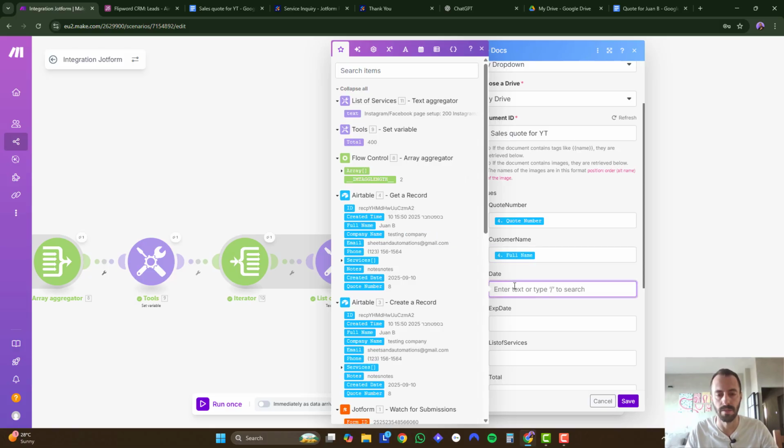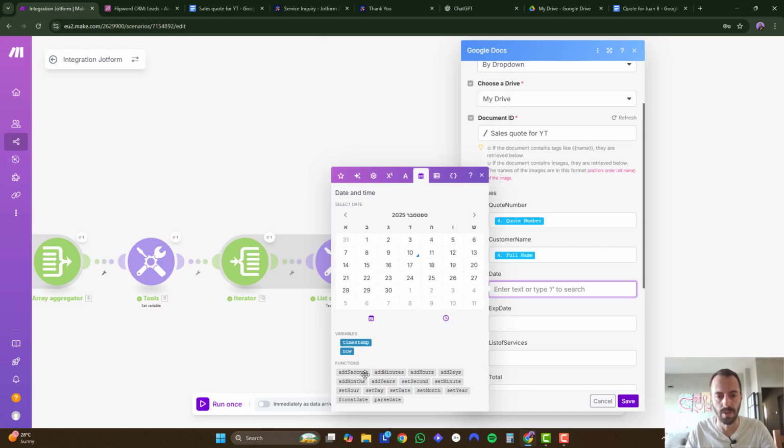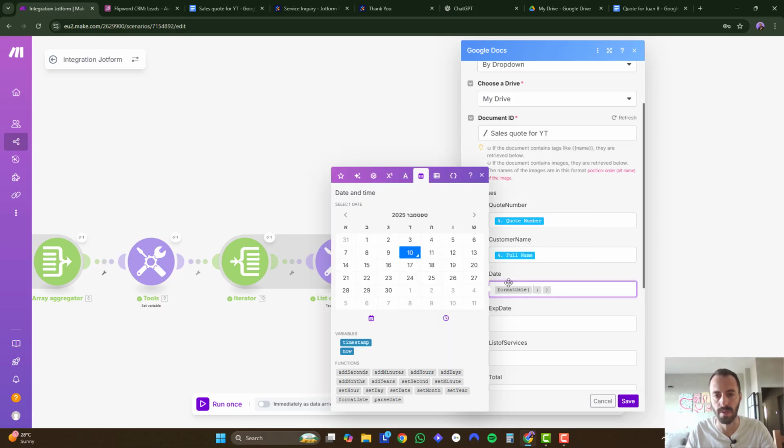The date, so the date, we need to map the date, but as you can see, it doesn't come in the format that we want, so we need to use a formula. So let's go to dates over here. Sorry, this one. Go to format date, and we want to tell it how we want the date to be. So first, let's drag the date over here.